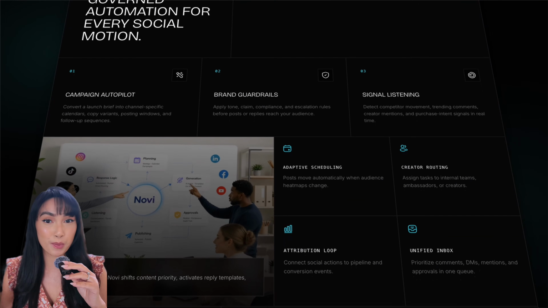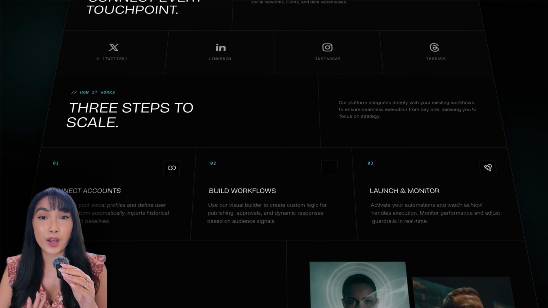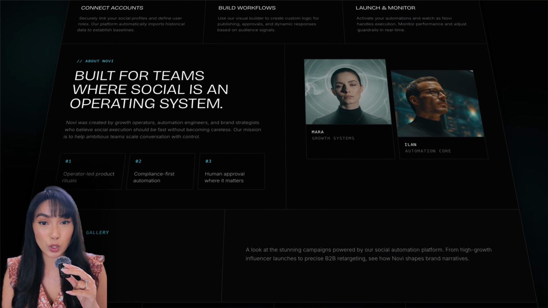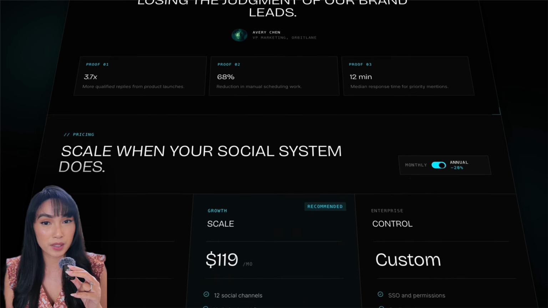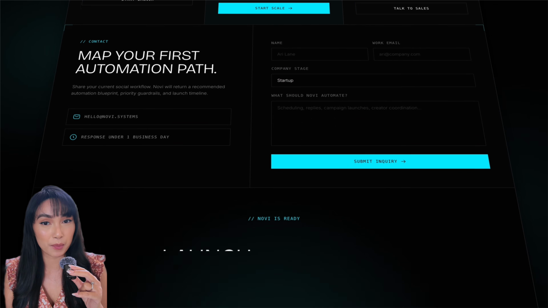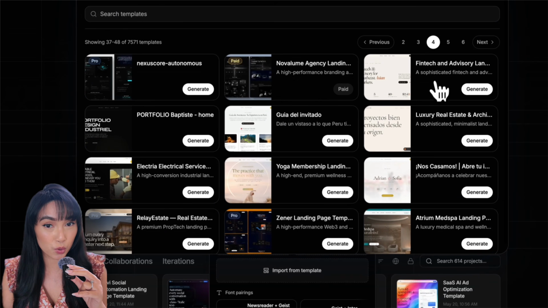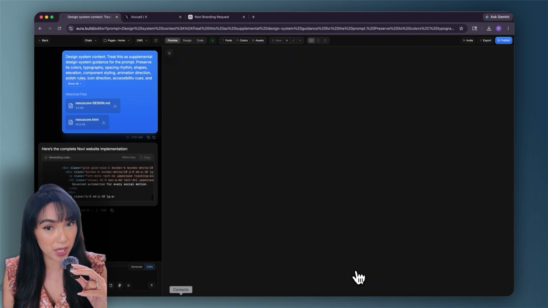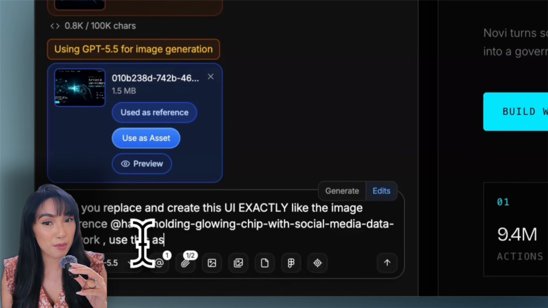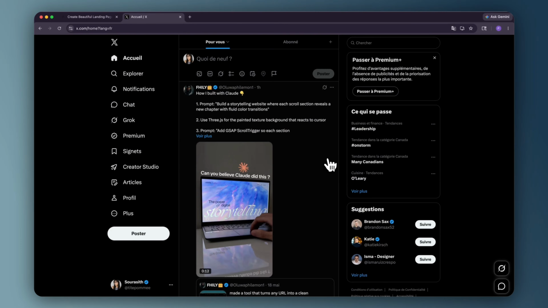Today's video is going to be about a new workflow. I'm going to show you how to create a 12K website using GPT Images 2.0 and Grok Imagine with design.md. We're going to start with a design system to create the structure of the landing page, and then we're going to generate images and use Grok Imagine to animate it. So let's do it. The first thing we need is inspiration.